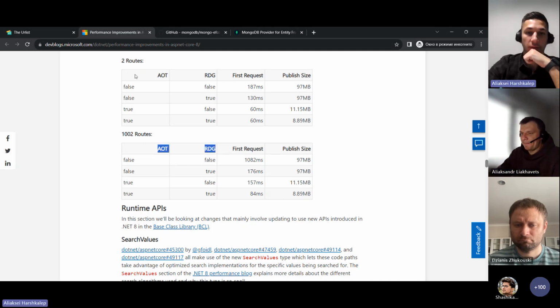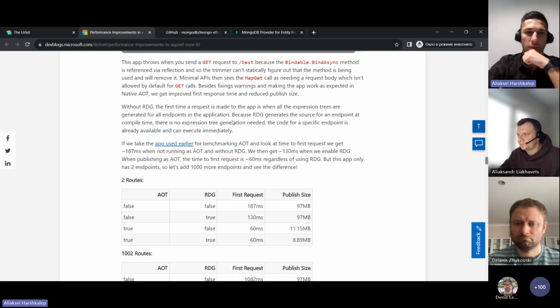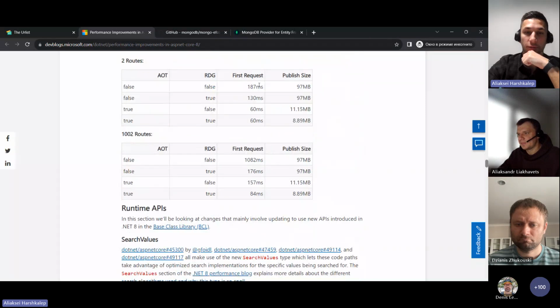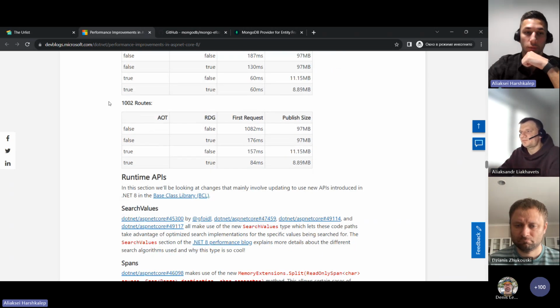Yeah, and if we take a look at these tables, we will see a really dramatic difference in the first request handling time. So when we have a non-AOT scenario without request delegate generator, it's 187 milliseconds, while for AOT scenario with this request delegate generator, it's 60 milliseconds. And this is when we have two routes, and when we have more than 1,000 routes, as you can see, the AOT scenario is 84 milliseconds, while without request delegate, it's 12 times more. So that's super cool.